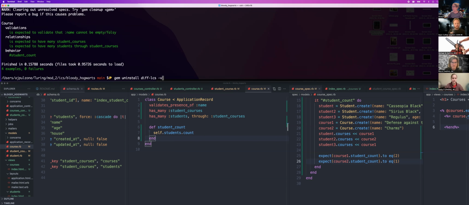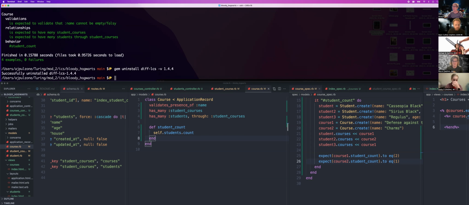It's like Charlie, it's like Willy Wonka. Wait, flip that. And now space 1.4.4. And now please hit enter. The fact that you have this memorized is both impressive. And you have successfully uninstalled diff LCS. Now do the up arrow twice and run it.